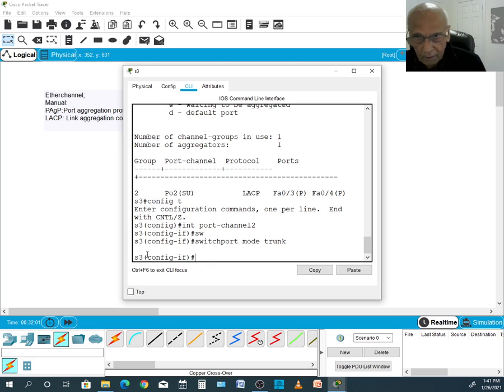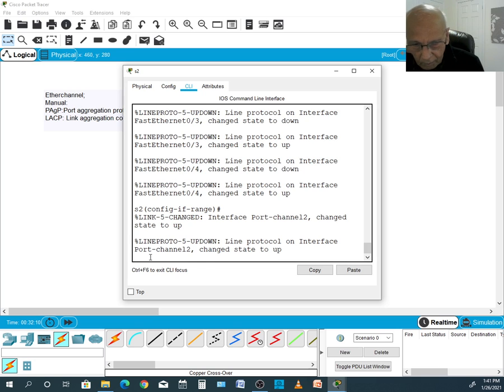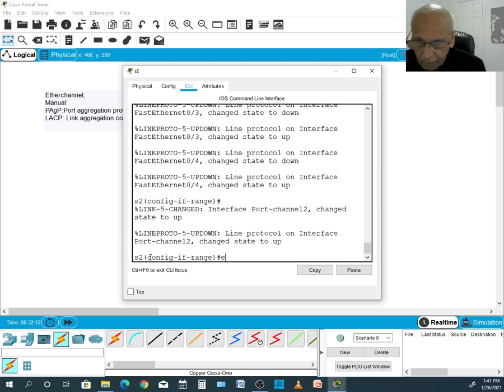Make sure you do this part. Otherwise, if you don't do that, by default, these ports are in access mode. And then go to S2 again and do the same thing.